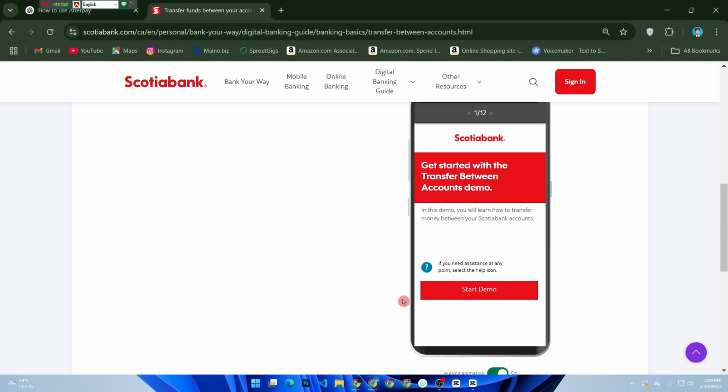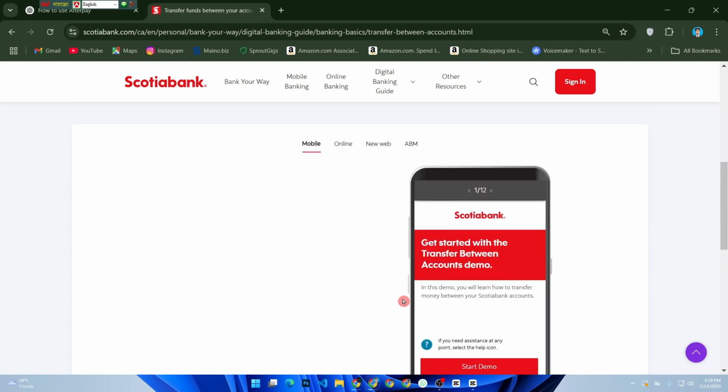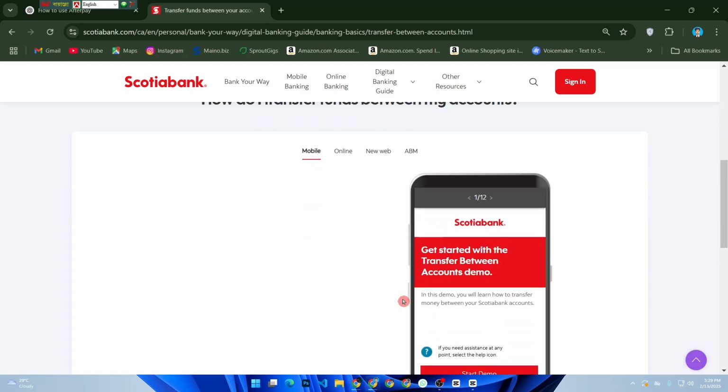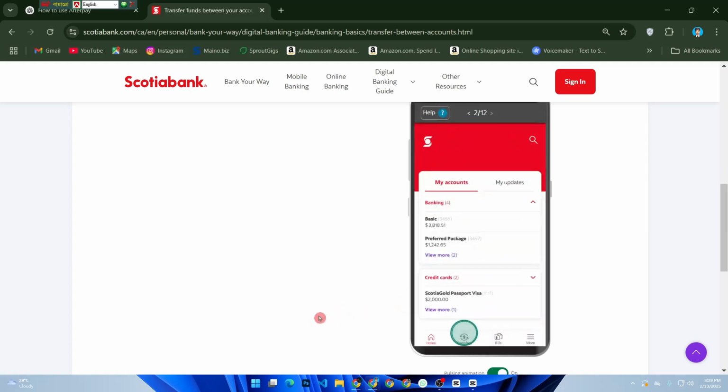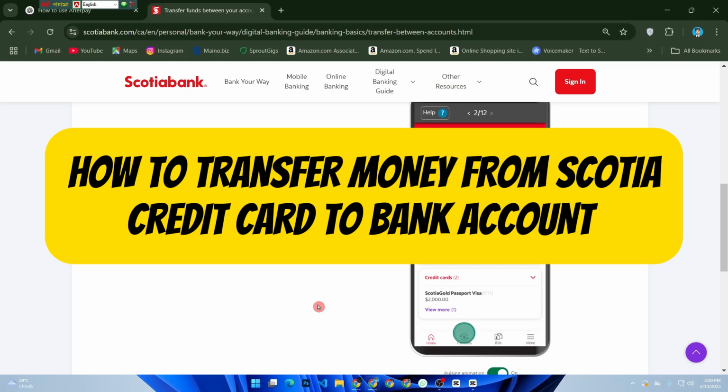Need to move money from your Scotia credit card to your bank account, whether it's for an emergency or just extra flexibility? I've got you covered. In this quick guide, I will show you how to transfer money from your Scotia credit card to your bank account.